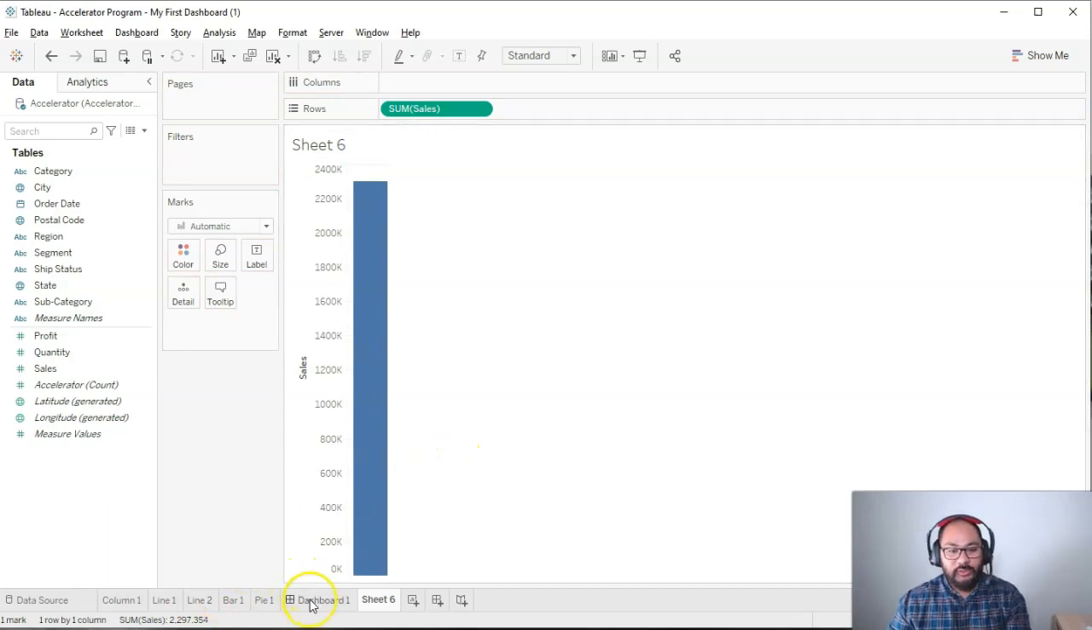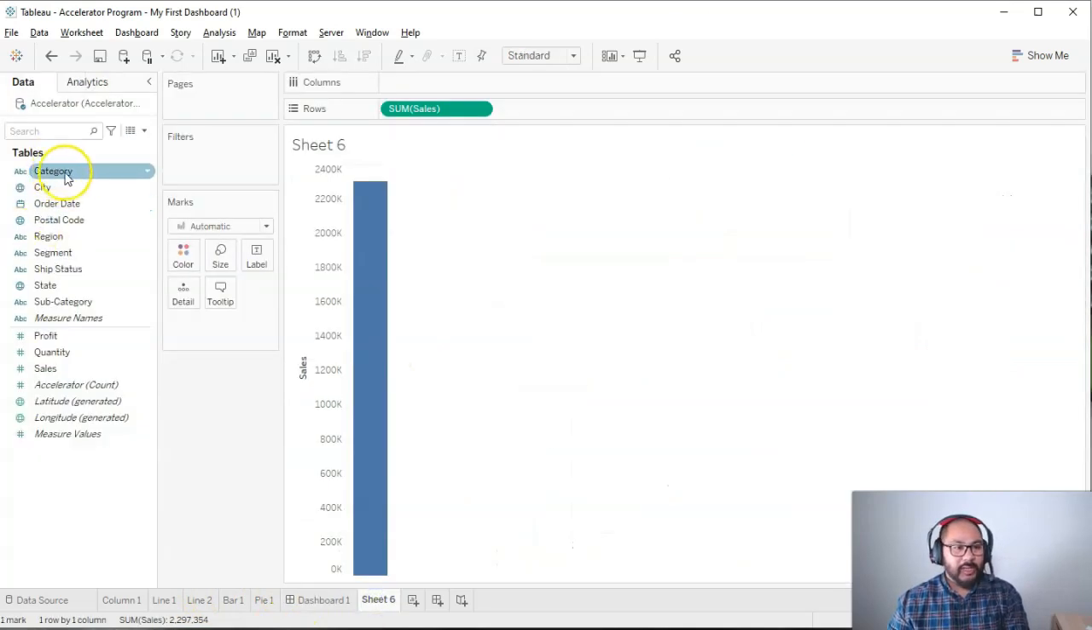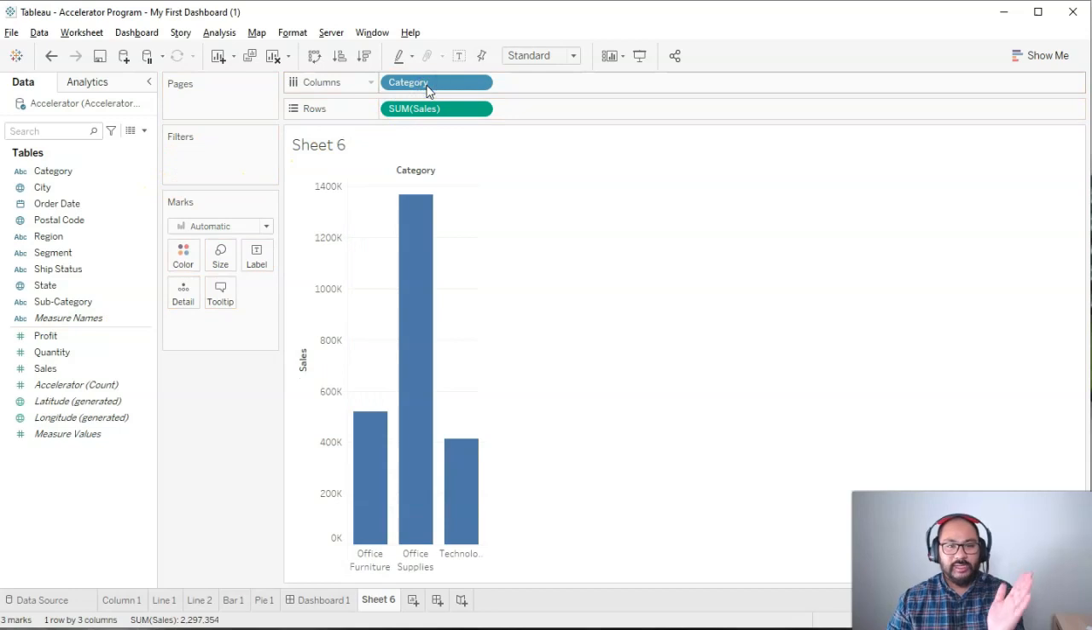Great. Then what I do next is slowly start splitting that total value into what I need. Here we can see that it's category and then ship status. I'm going to go category and drop it into columns. So that splits it that way.